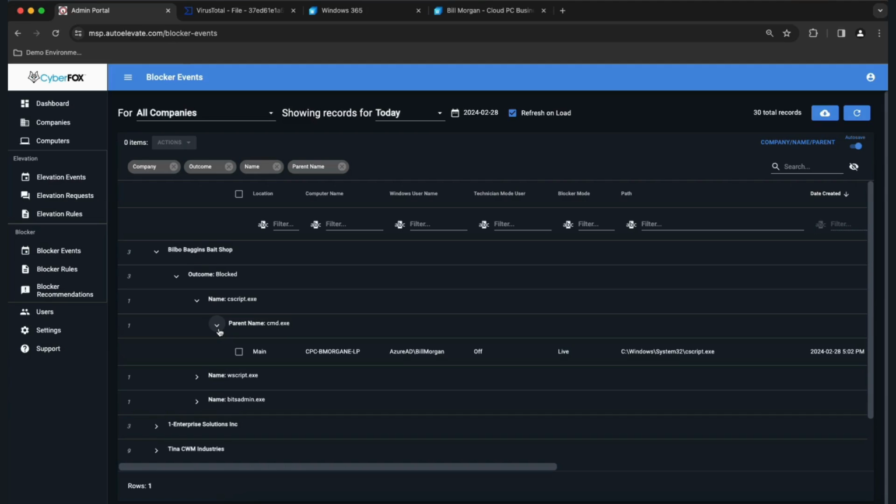We wrote it like that on purpose because that's what a lot of these malware-free attacks, living-off-the-land attacks, are doing. So forensically, though, I can see, hey, who's running this? Where is it running? What were they trying to do? And of course, I can see that we blocked it.